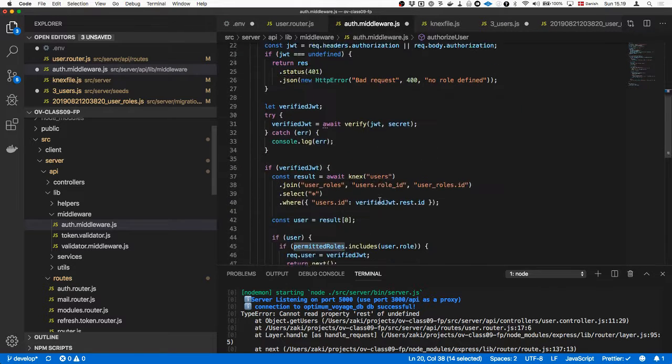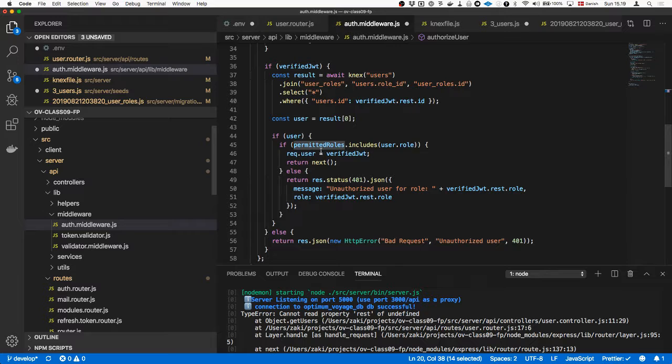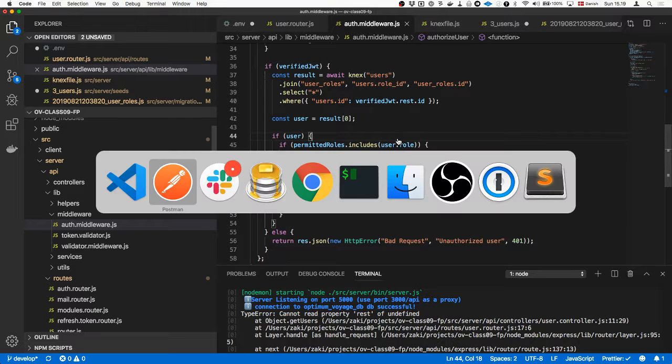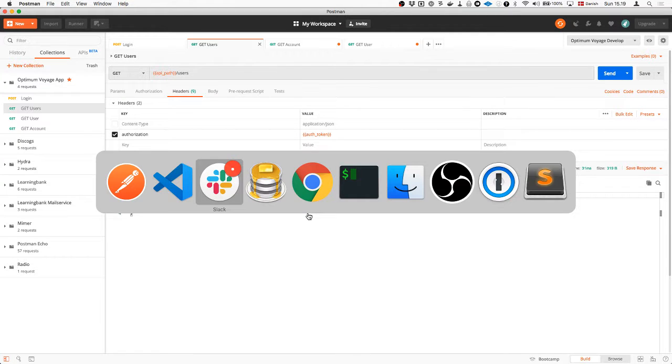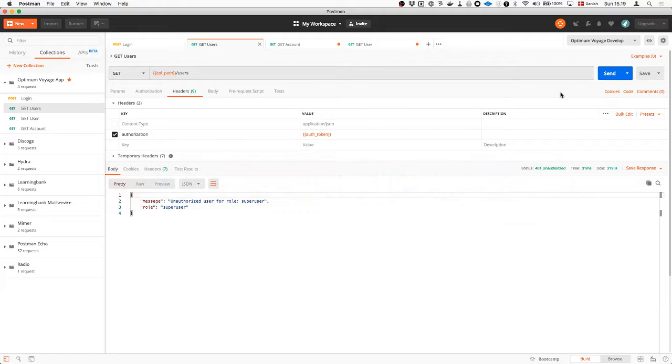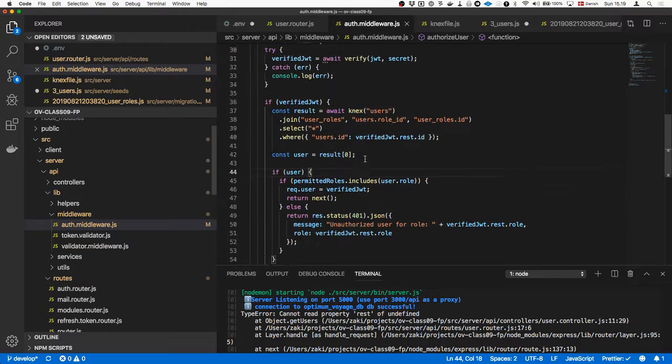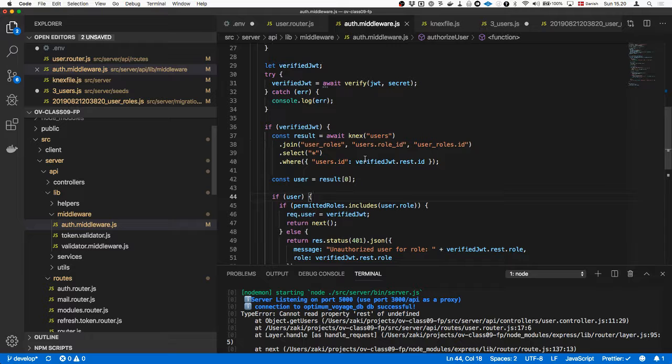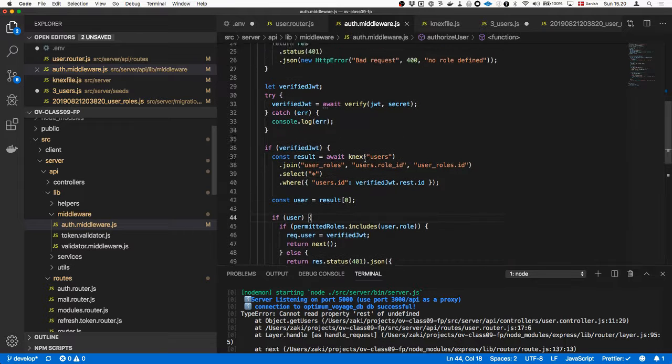Permitted roles, where is that used? And checking if it should be contains. Now it assumes that it's an array, right? Yeah. So try again. Now it should work. Really? That's weird. Yeah. Change the message. Hmm.